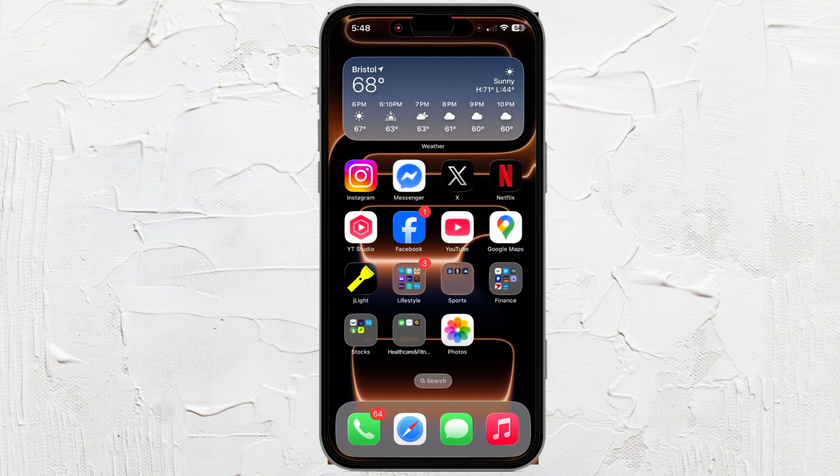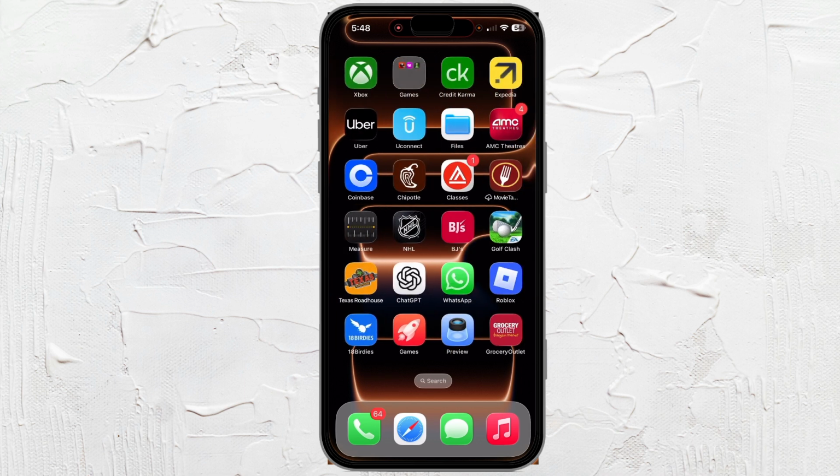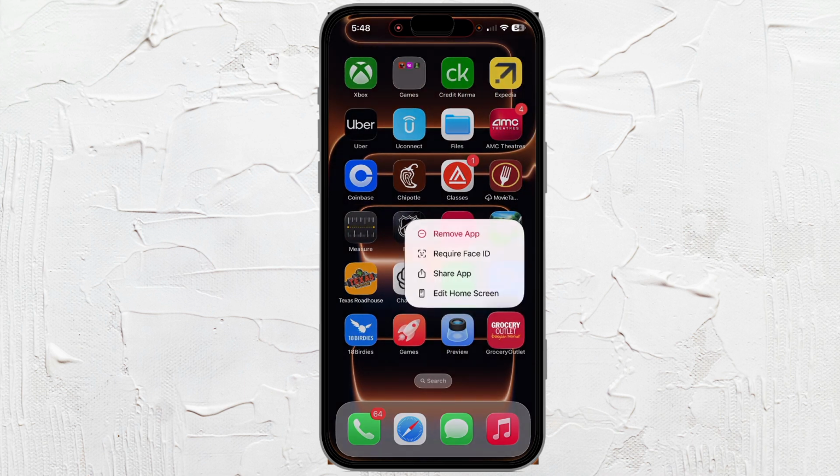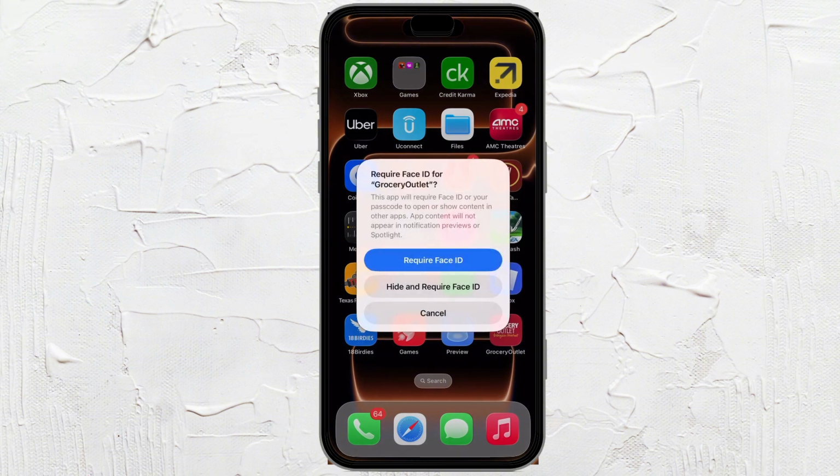So what you want to do to hide an app on your iPhone is go and find the app that you want to hide, and you just want to click and hold, and you want to choose the option where it says require Face ID. So you have two options: require Face ID just to open the app, or you can hide it and then it'll require you to use Face ID to open the app from there and unhide it also. So we're going to choose hide and require Face ID.